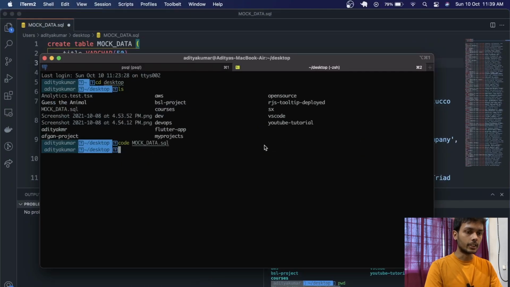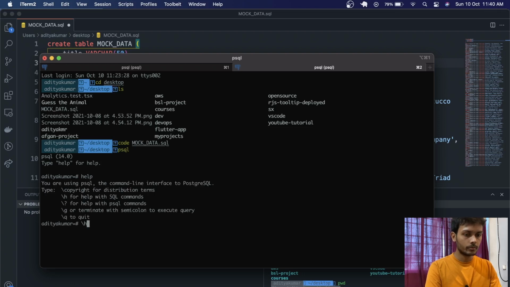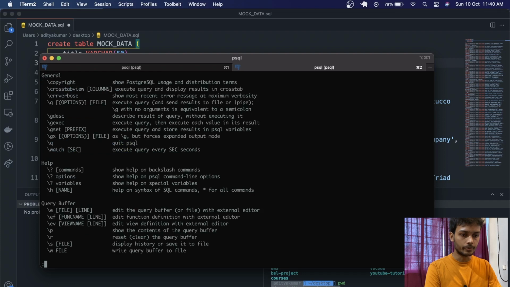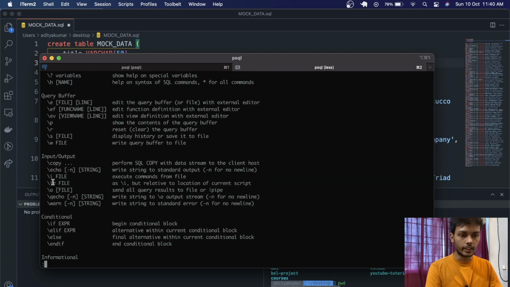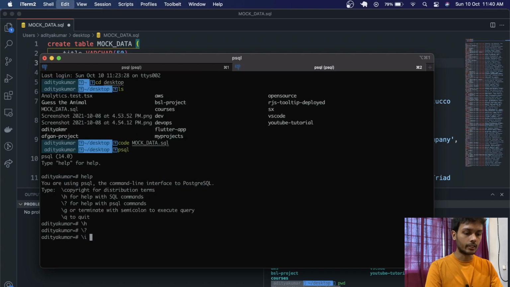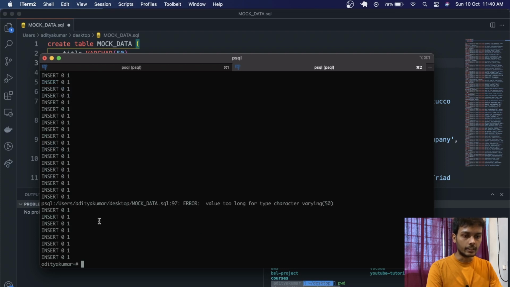And to insert the data inside it, we can just run the psql help. I think this one. Yeah. So to insert the file, here it shows execute the commands from the file, \i and then the file path. So let's do that, \i, and I need the file path actually. I think this will work. So let's just hit enter. Okay, so all the data is inserted.